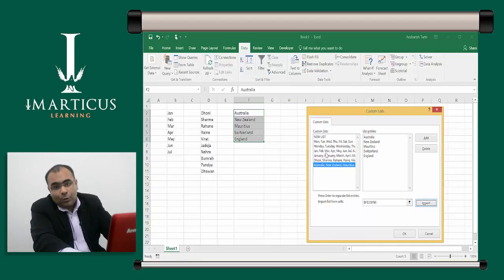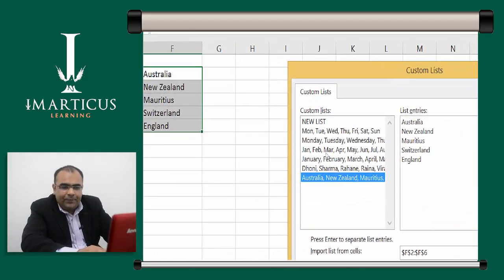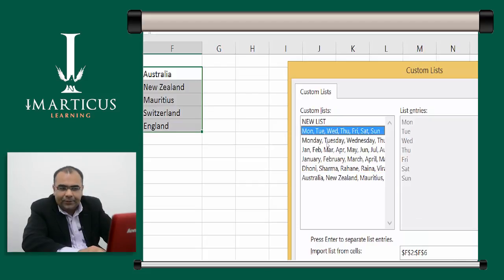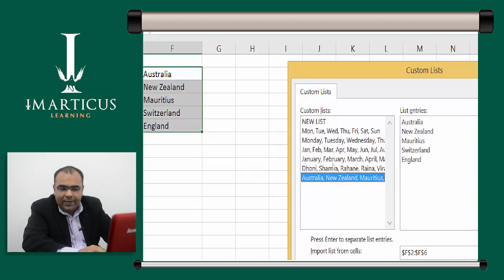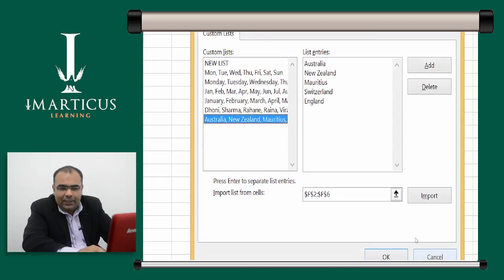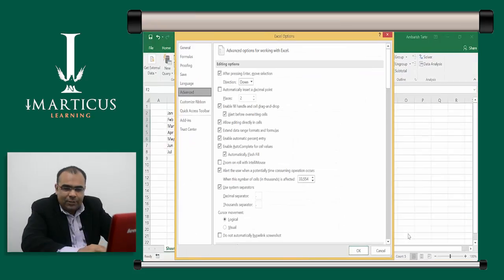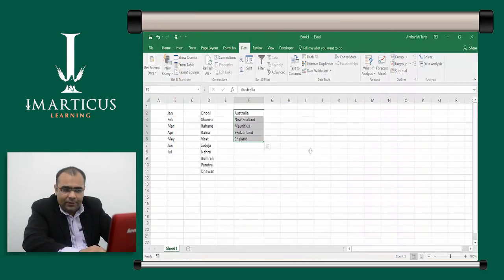We spoke about the Jan, Feb, March and the Monday, Tuesday lists, right? They are already available here. They've been already made available to us by Excel right here. Now in my laptop, I had also made this list of some of the Indian cricket players. So even that list is appearing here, right? So that's it. I can simply hit OK and it'll take me back to the Excel options window. I can again hit OK from here as well.